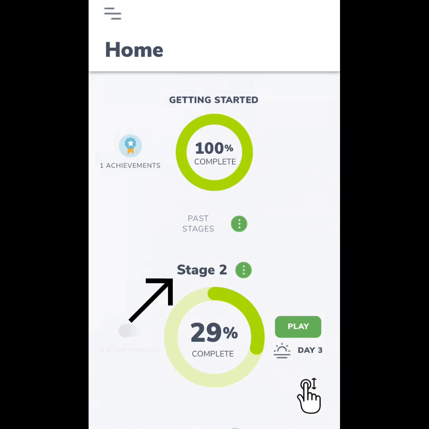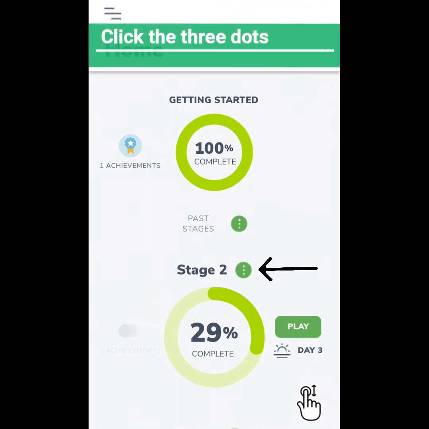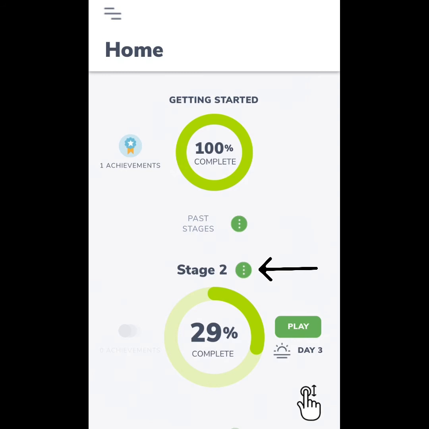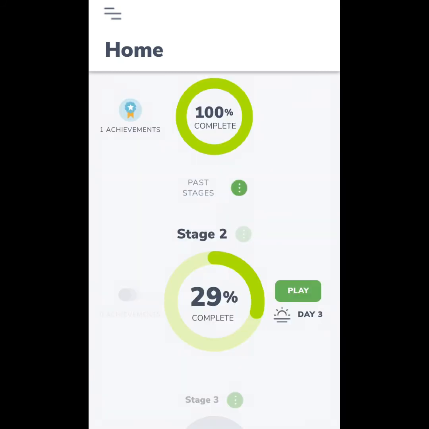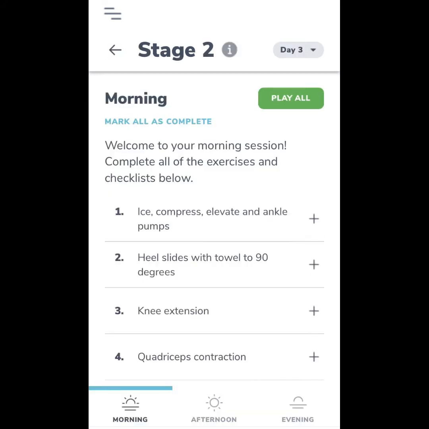The first way to access your daily exercise is by clicking the 3 dots right next to your current stage, and this is the recommended way. Once you click into the 3 dots, you will see your daily list of essential recovery exercises. This shows you a list of your morning, afternoon, and evening exercises.